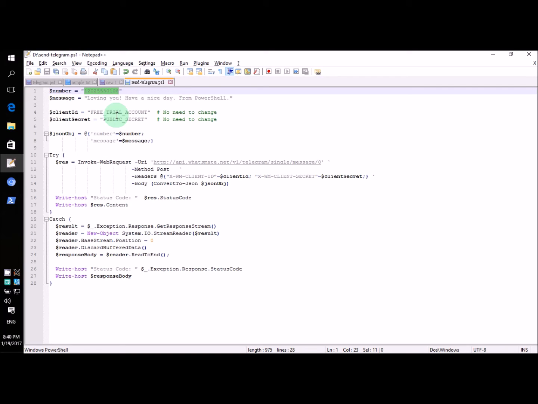Now let's say if you're from India, the country code is 91. So you need to specify your number, including the country code. All right. By the way, I'm just making this up, so don't use this number. Use your own number.